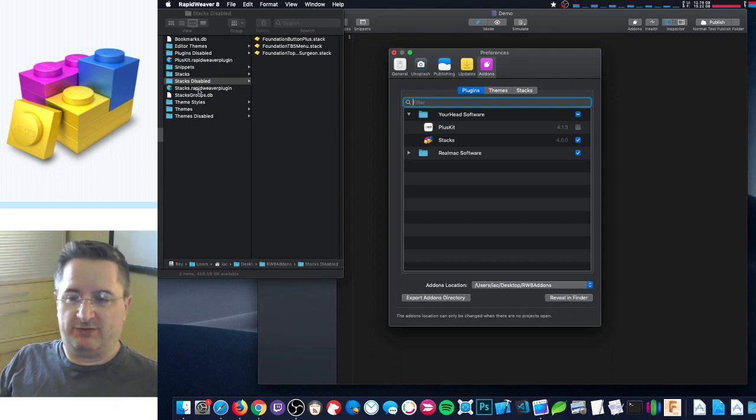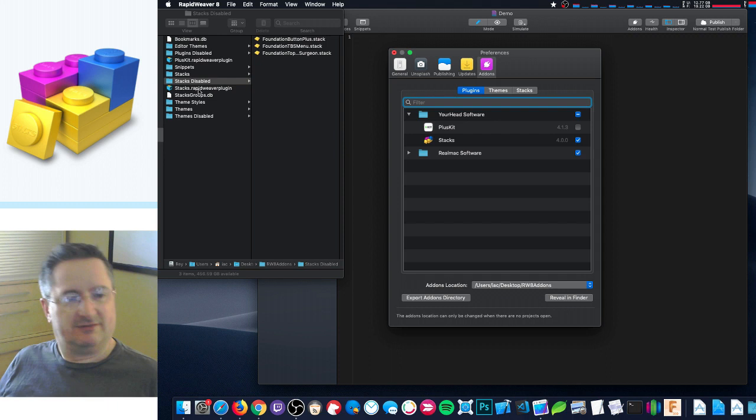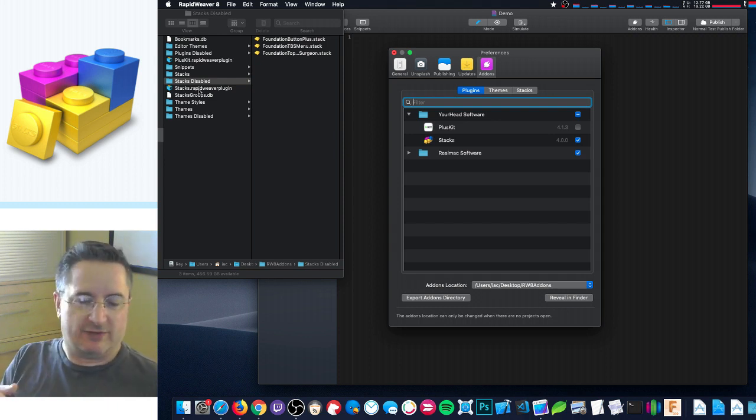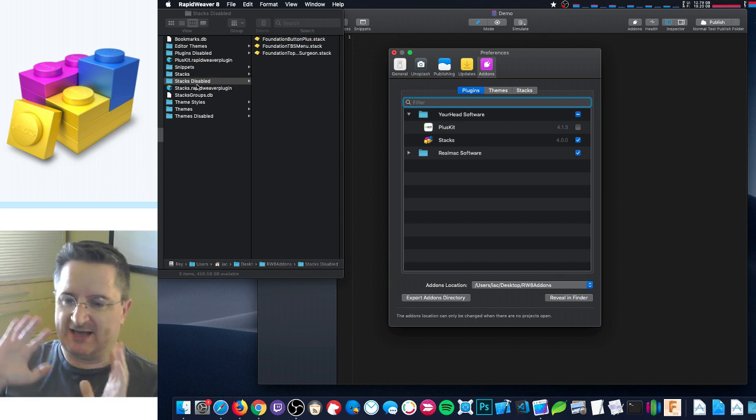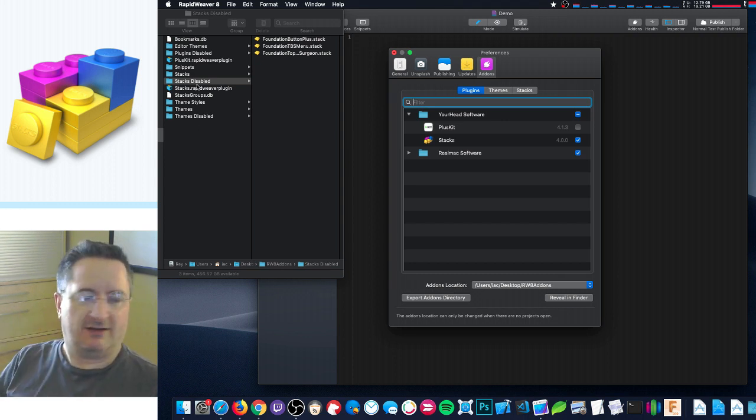Because if you do, then you're yanking stuff out from the guts of RapidWeaver, and it's going to look for that stuff while it's trying to run, and it's not going to be there. And yeah, bad things happen. So really, when you're moving things around in your add-ons folder, quit RapidWeaver entirely. So when I uncheck it here, it doesn't immediately do anything. It's only going to do something right before it shuts down, right before RapidWeaver quits.